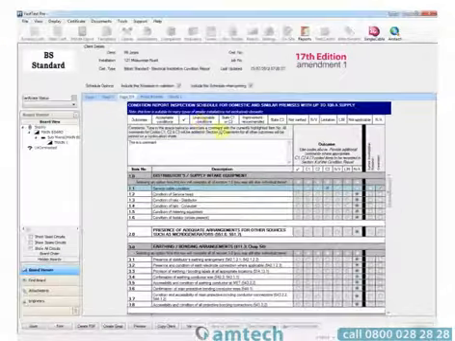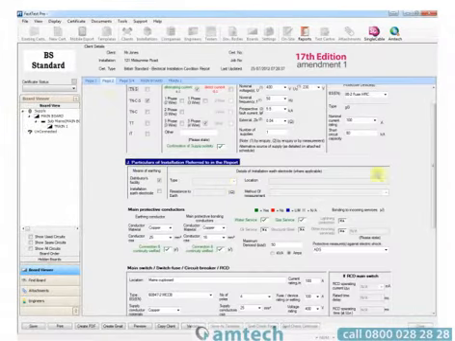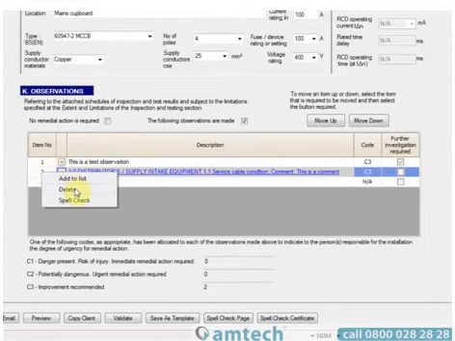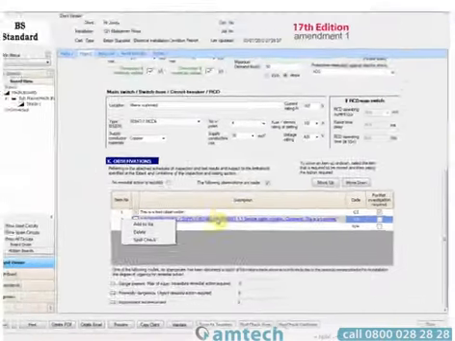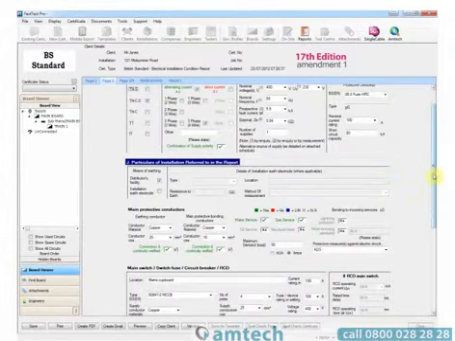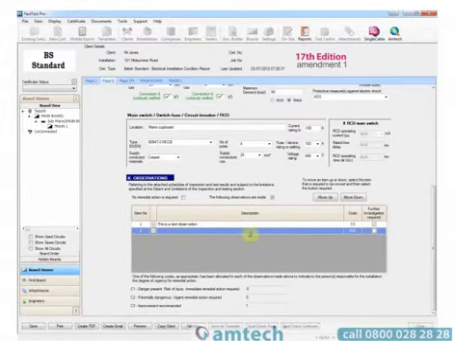Once this is entered, it will be viewed on page 2. If we wish to remove this selection, we can either right click and delete it from the list here, or return to where it was entered initially and change its value. Then on returning to page 2, we can see that it's been removed.